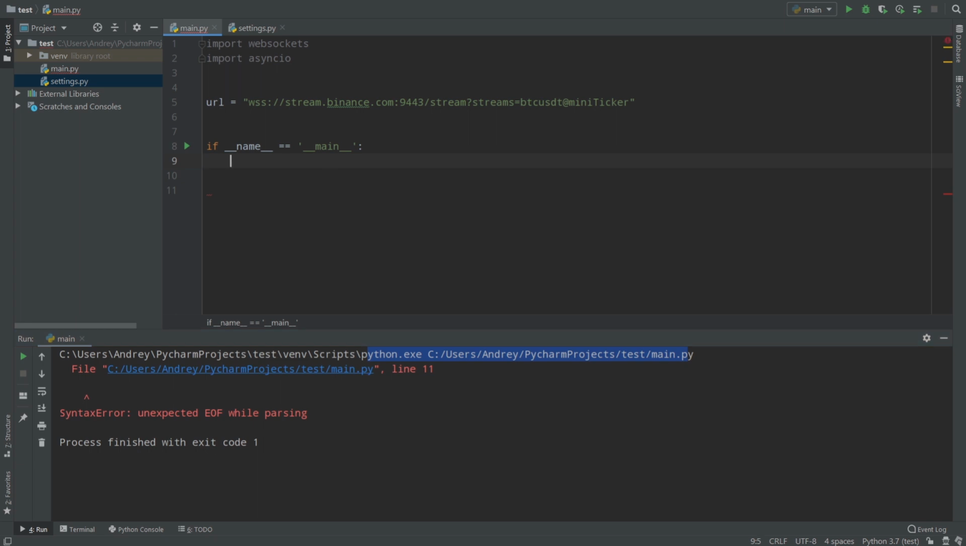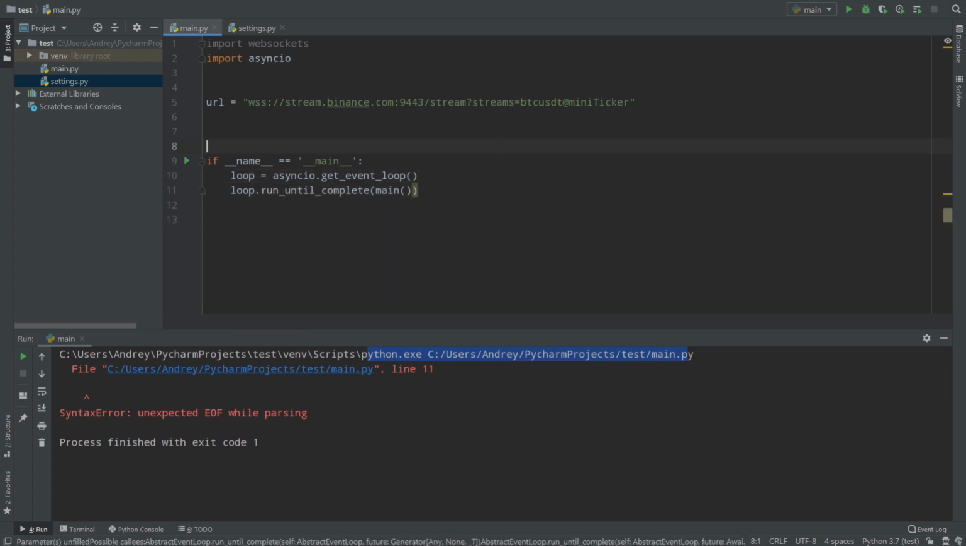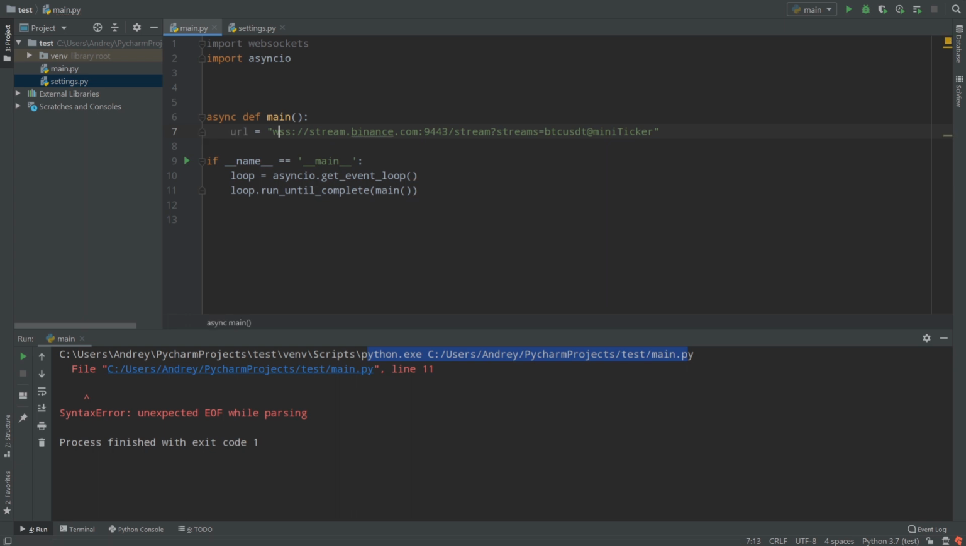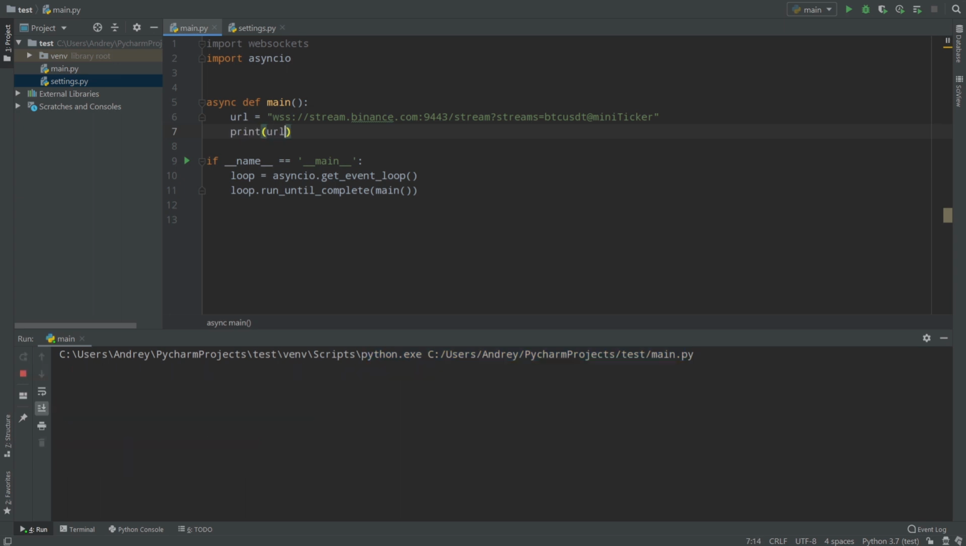Okay, then let's get our event loop. So loop equals asyncio.get_event_loop, then loop.run_until_complete, and let's put the main function right here. And we need to create that asynchronous main function. So async def main, and let's put our URL inside of it, like that. Now we have our main function, and let's print the URL to make sure that everything works. As you can see, we have our URL right here.